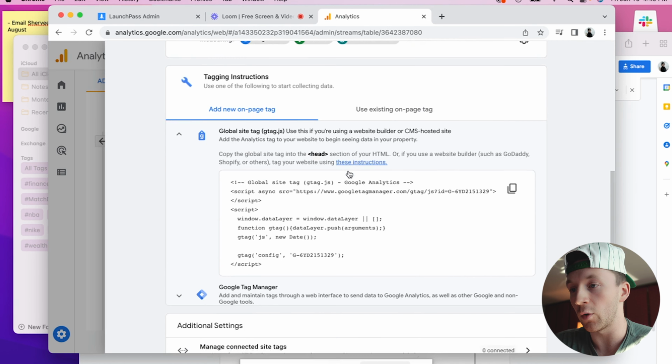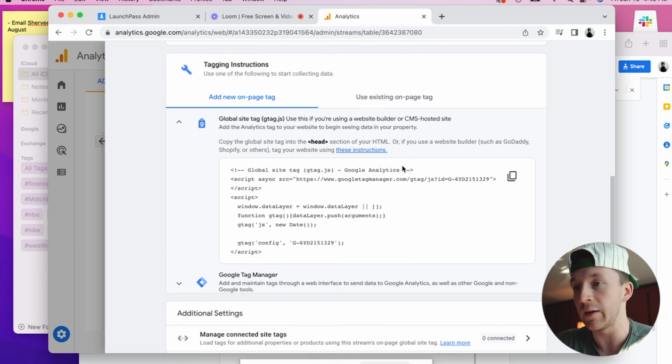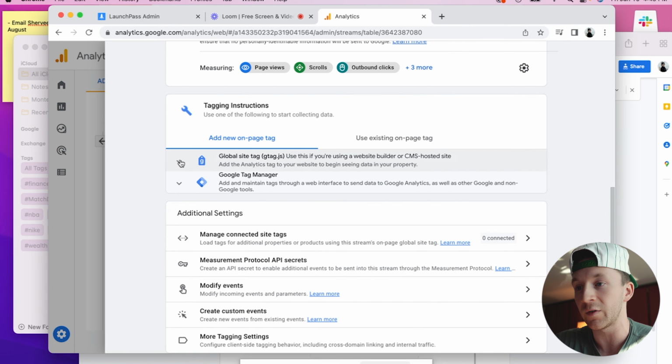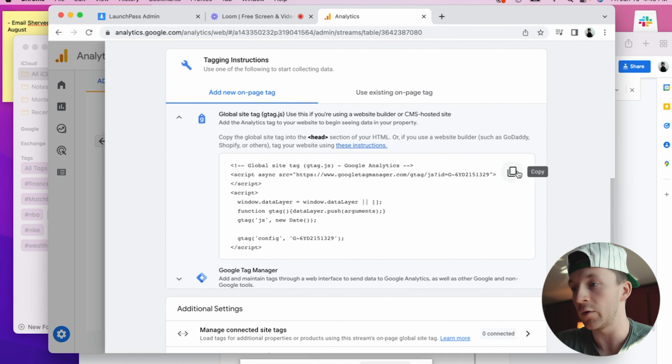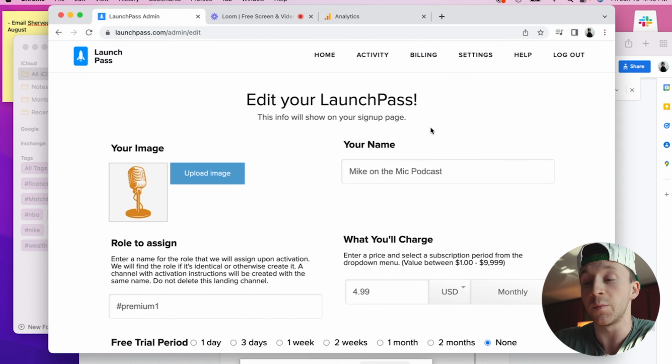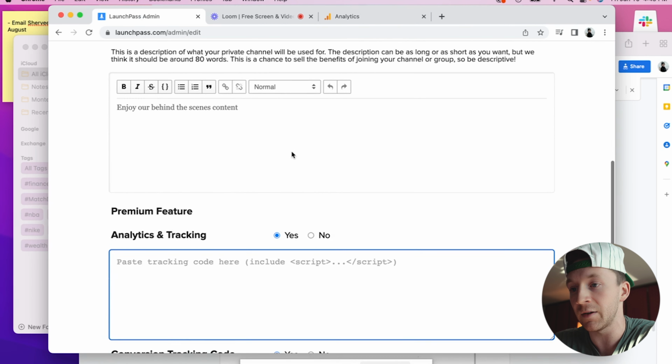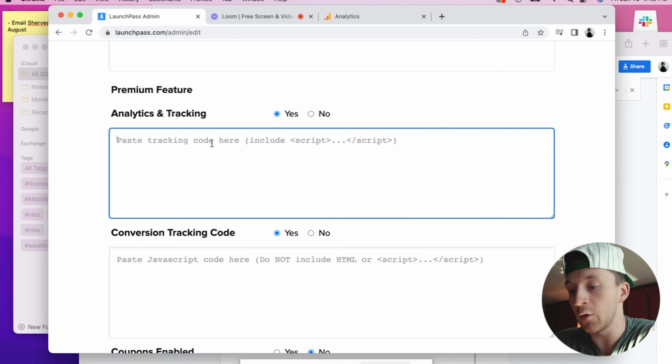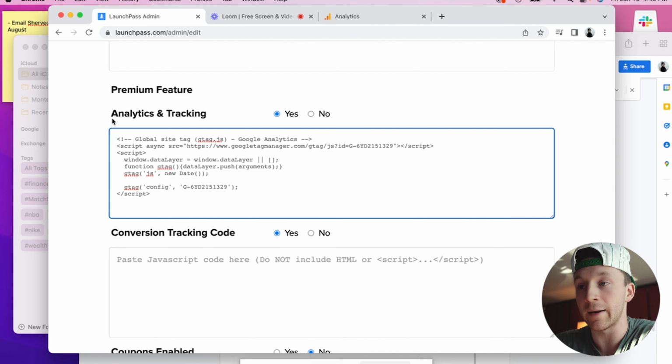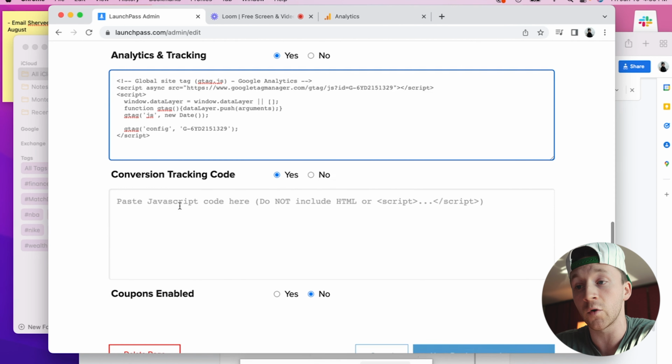So you're gonna scroll down, and the proper information you need is gonna be right here under global site tag. Click down, and you're going to copy all of this pertinent information. You go back to your LaunchPass account, specifically to your LaunchPass payment page for the account that you would like to add this for, as we've been talking about, and you're gonna add that information right here under analytics and tracking.